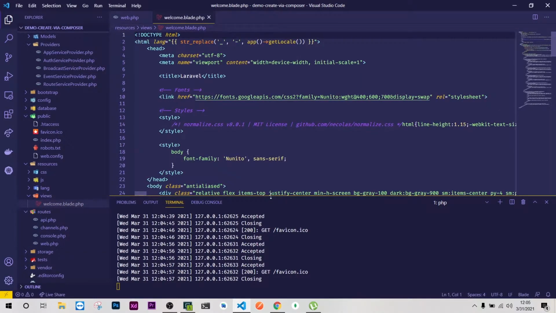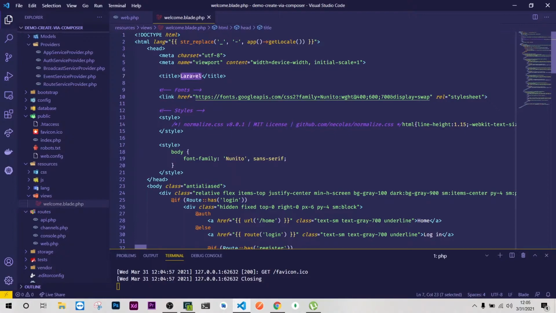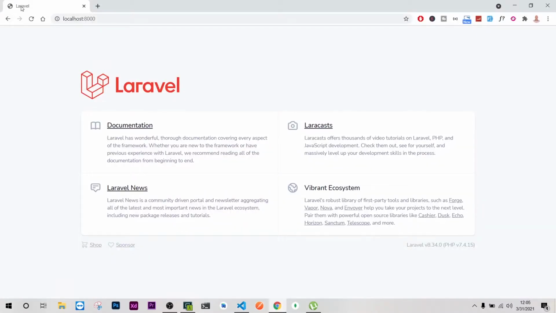As you can see, it is on here. So let me just minimize this. Everything that is there is already here. If we change this from Laravel to maybe lesson 1, and we go back and reload this, you can see here it will change to lesson 1.